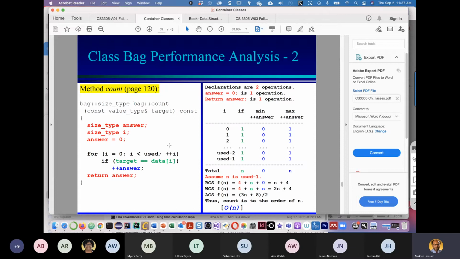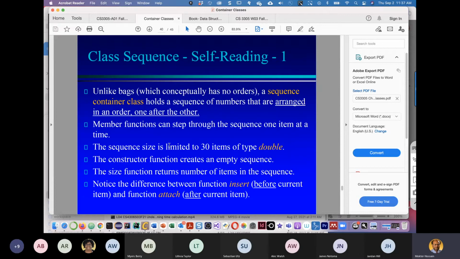Okay, so in our last lecture we discussed the bag class. There is another kind of container class. The bag class is a container class, right, that holds elements. One of the limitations or features of the bag class is that it does not maintain any order.